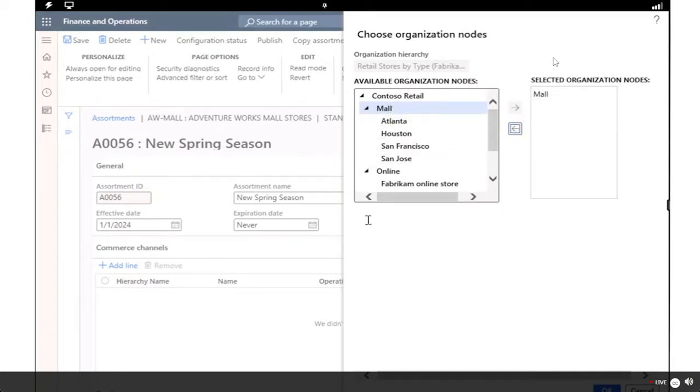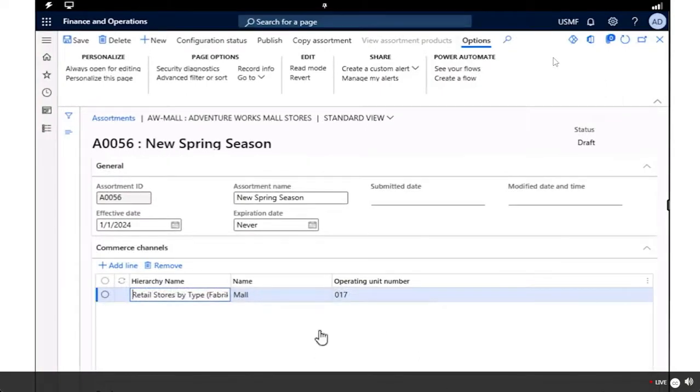So let's actually just apply our spring new season. This is only going to affect our malls, Atlanta, Houston, San Francisco, and San Jose. It won't come into our online store or our call center. I'm going to click OK. And now I can see that that has been added.